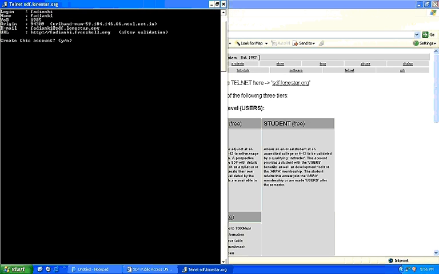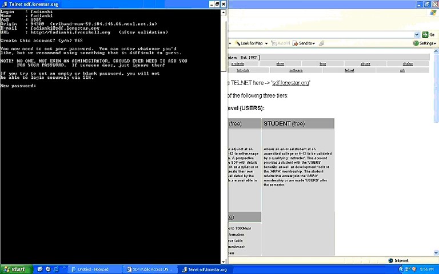Create this account. It just lists a summary. Type yes. Now it is going to ask you to enter a password. Be very careful as to what you type. And it says no one, not even an administrator, should ever need to ask you for your password. If somebody does, just ignore them. So I'm going to type in a new password. I'm going to retype that.